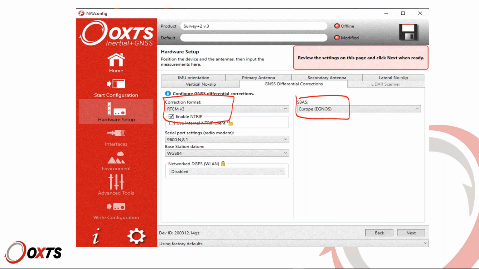This is where you can select that in the hardware setup page. You can select the format of corrections, enable NTRIP if you had it, enable SBAS if you wanted, and specify the datum of corrections. That is in real time. If you are applying RINEX files, then the datum can be specified through an advanced command that we can tell you about.